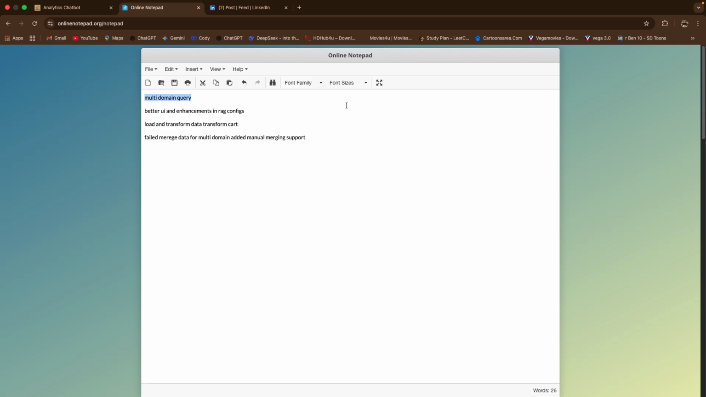Even if the data are linked, as the databases are different from each other, they are stored differently in different systems. So retrieving and displaying it to the user was not possible. But with this multi-domain query feature, it is now possible. You can pull out that data, combine it together and display it. Even if it fails in some cases, you will be able to do it manually. So this feature I mentioned in the last: failed merge data for multi-domain, added manual merging support.